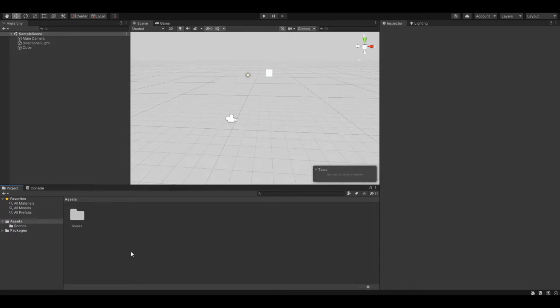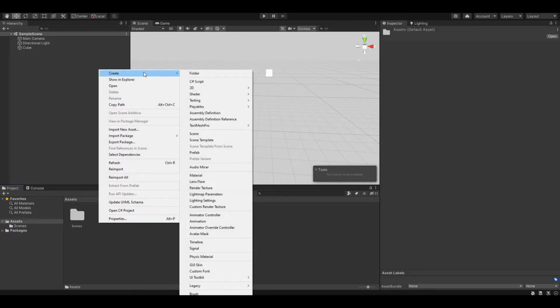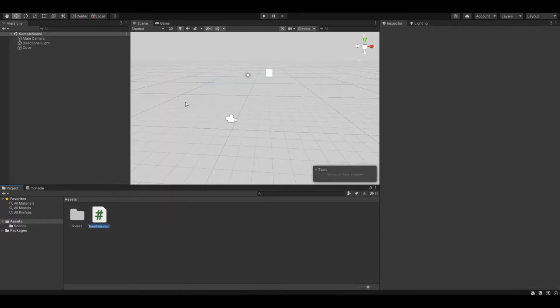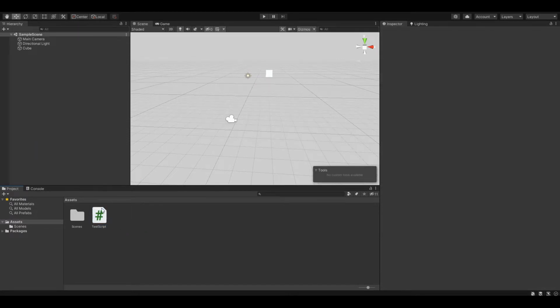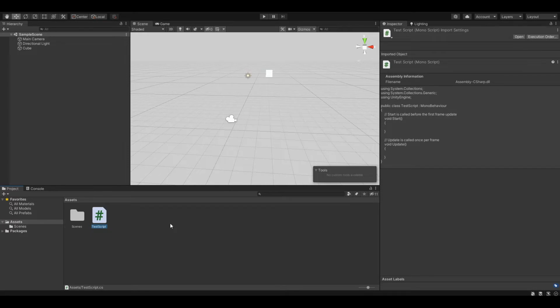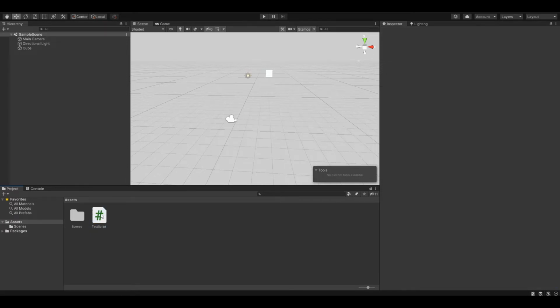To create a script, go to Assets, right click, and then select Create C# script. And now you can type any name you want. For now, I just name this test script, but in the future, if you're going to create a new script, you should name it according to its usage. For example, if I use the script to control a player, I can name it player controller.